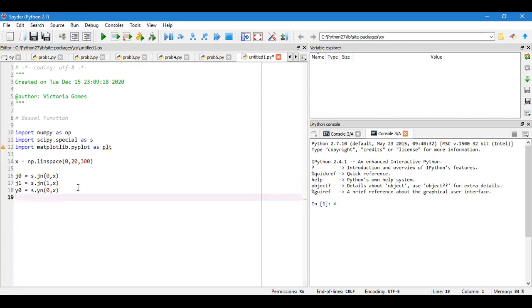Okay, similarly for y naught, we have to write s.yn and 0, x. And for y1, you have to write s.yn, 1, x. Okay, it is very simple. Just like the Hermite polynomial expressions and the Legendre polynomial expressions, this is also similarly very easy.